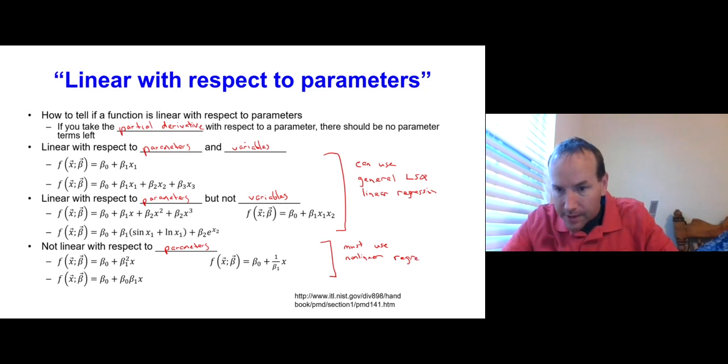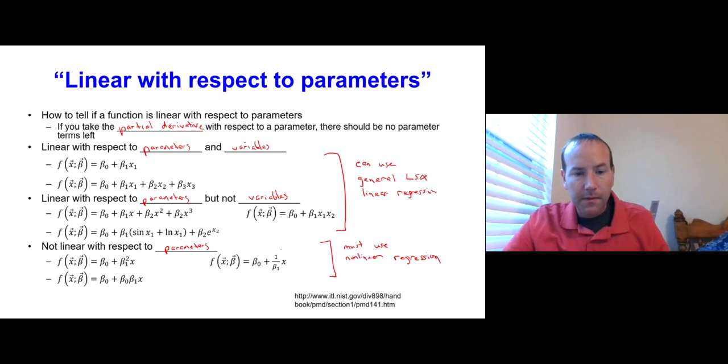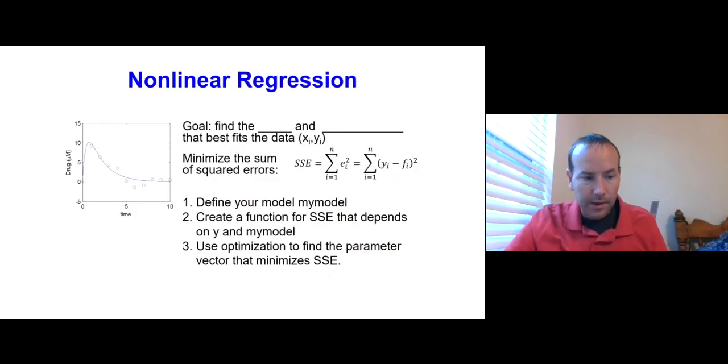And so it's important to recognize that, because in biology, many of the equations that we deal with are nonlinear, and so we need to look at nonlinear regression pretty frequently. So let's take a look at what nonlinear regression is going to be about.